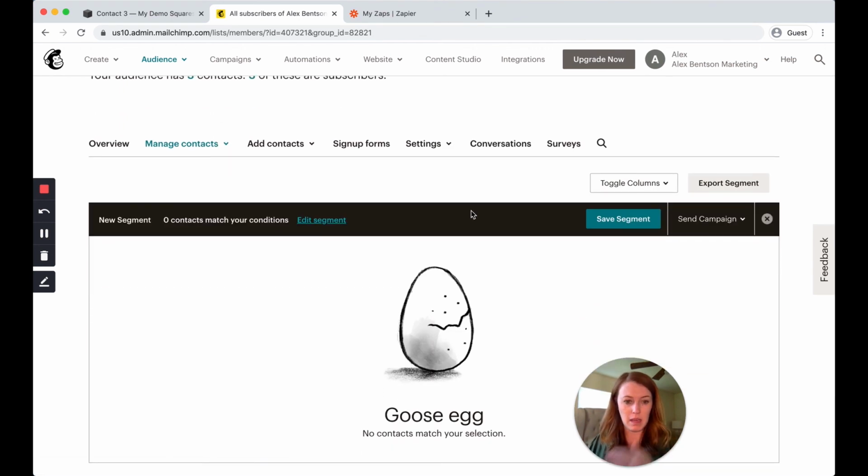So that's why I need to make another Zap for each interest field. So that's pretty much it. I hope that helped. You definitely need that filter in Zapier, and if you have any questions, just let me know.